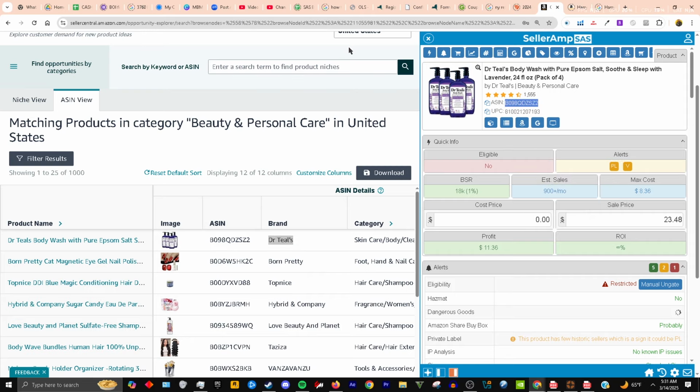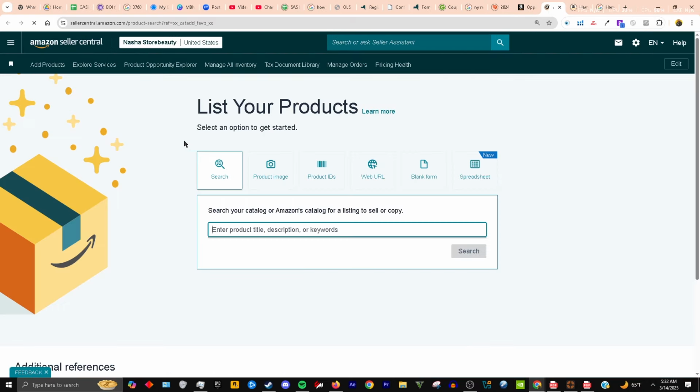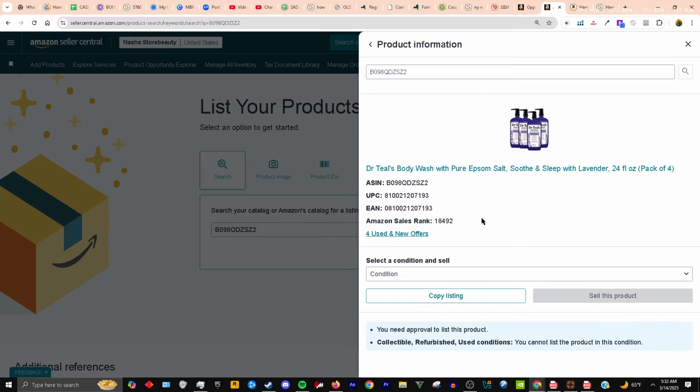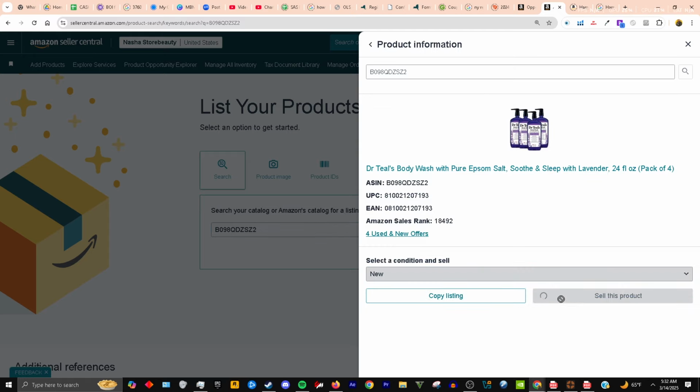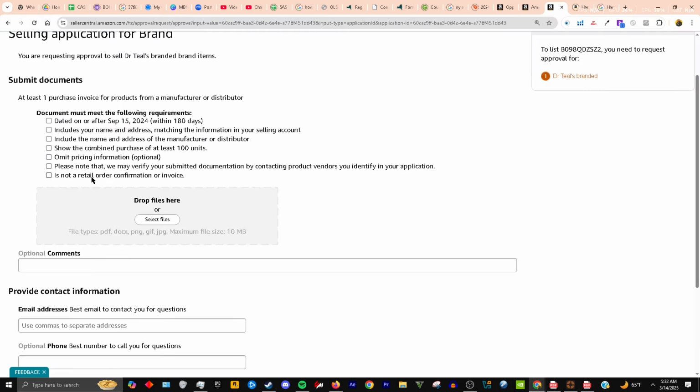But let's verify that for sure, because we should be able to try to add the product, okay, and see what they say when we're trying to add it. You could do this without Seller Amp as well, but it's a lot easier with Seller Amp because you don't have to move from different pages. You see right here, I have to apply to sell, and let's see what it needs to get approval if I wanted to sell it.